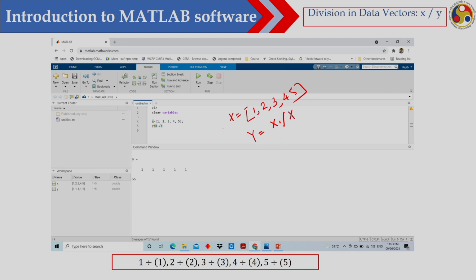Okay. So, in that case the corresponding elements will be divided, that means 1 by 1 you are getting 1, 2 by 2 you are getting 1, 3 by 3 you are getting 1, 4 by 4 you are getting 1, 5 by 5 you are getting 1. Okay. So, these are the results you will get.